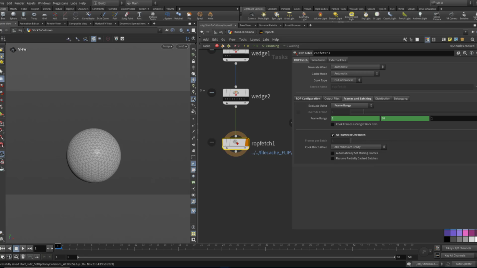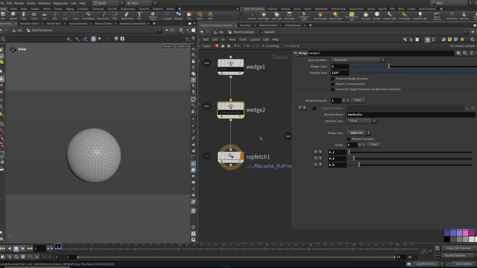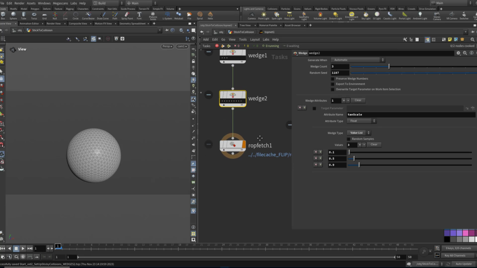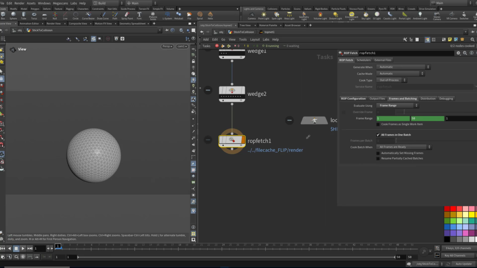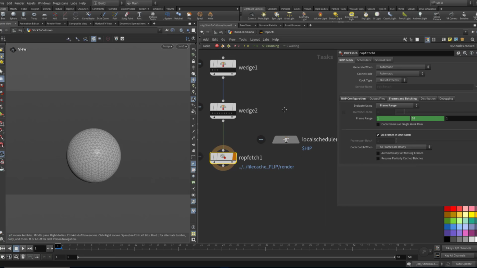So the next thing to do is, if you can imagine, we've created our 9 wedges, each one with a unique index. We've now simulated each one of those 9 simulations. We've cached it to disk. What we want to do now is run a flipbook. Now, to do a flipbook is quite easy.